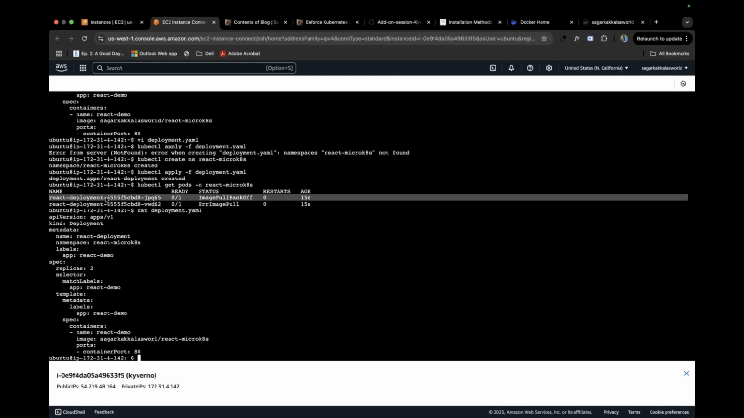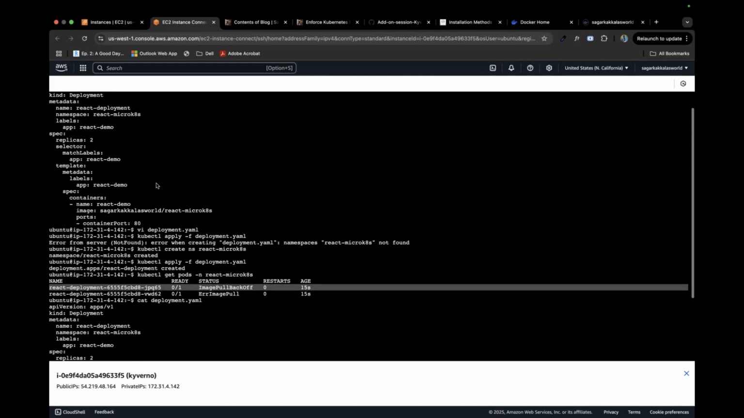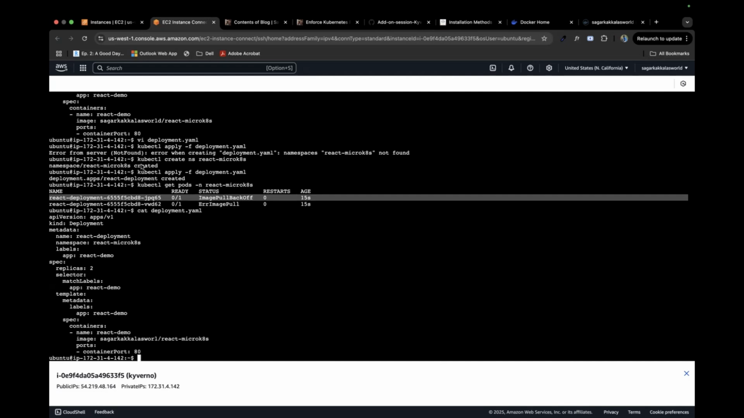Let's say this is a simple manifest file, but in organizations you have very large manifest files, and monitoring the errors would be a very difficult task. So that is where Kyverno helps us to adhere to certain policies. Let's say I could set up a Kyverno policy saying that the image name must start with Sagar Kakkala's world, and how I would show you.